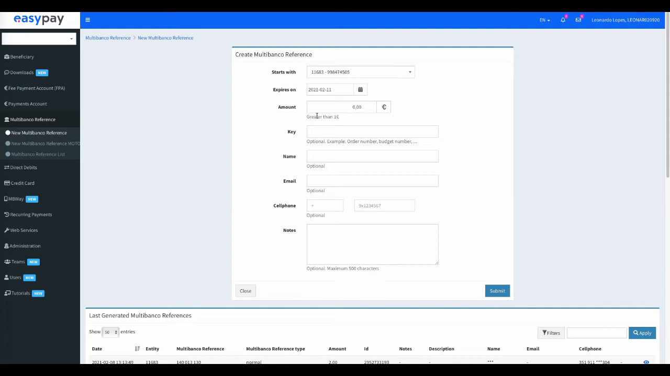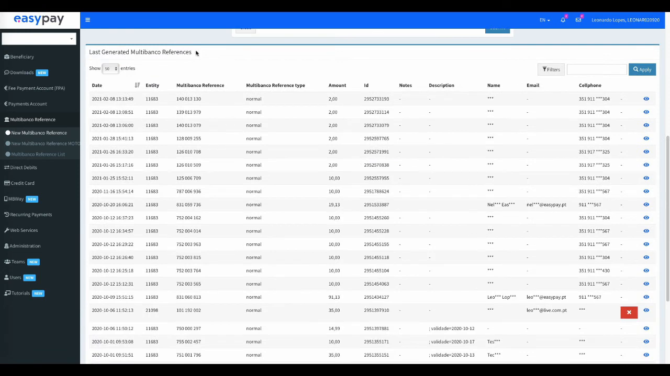Then we set the value to which this reference will be blocked, bearing in mind that it will have to be more than 1 euro. The remaining fields are optional, but when filled in, they can be useful to help identify a reference in the future. At the end, just click Submit and your reference is created. You can see it in the table below, called Last Issued References.